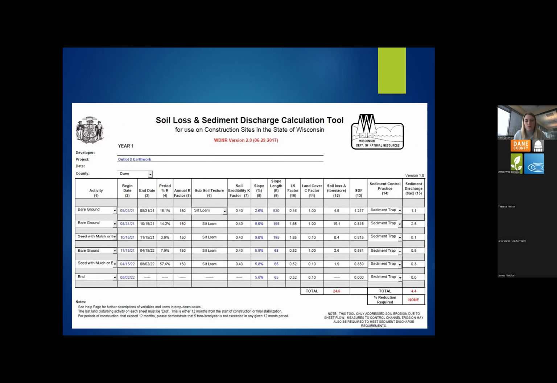I want to point out too that they included a sediment trap as the practice here on the first line. A lot of times we don't see that because the sediment traps are not dug right away. For this project though, because it was an existing field, they went in and were able to dig the sediment trap right away. So they were able to use that for credit immediately.